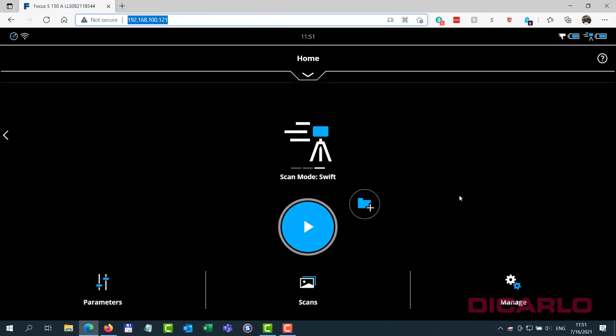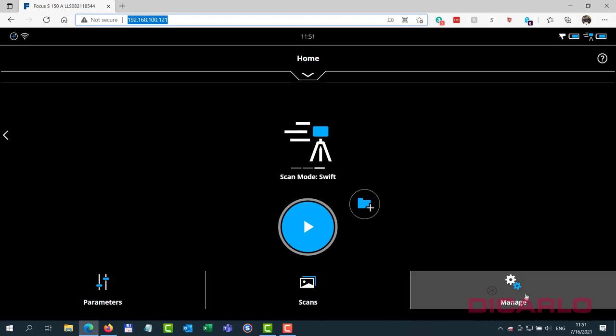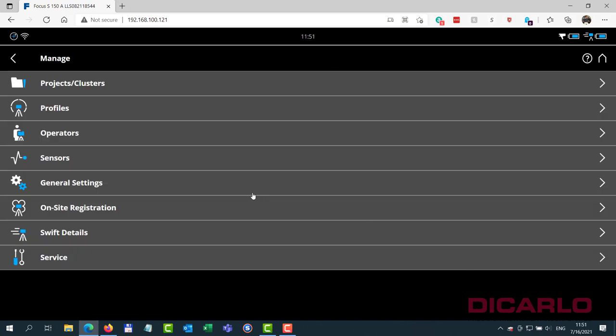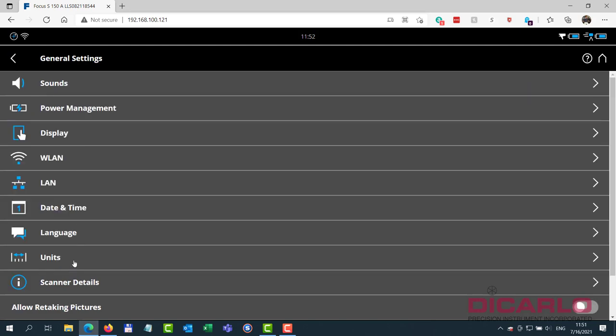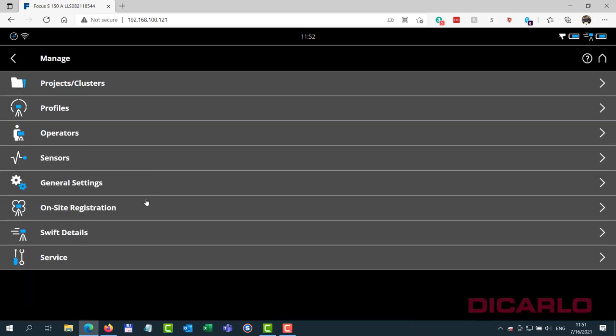Next, what you want to do is configure your Swift mode. So if you go into manage and you go into the Swift details, and now this is a new feature in the latest release of the firmware on the FARO scanner. So if you don't have scanner version 6.8.0.4.7.0.8, I guess, or newer, these functions will not be available for you. But that's the prerequisite. You have to have the latest firmware on the scanner and have the Swift enable function on.